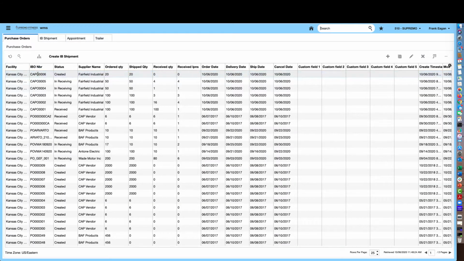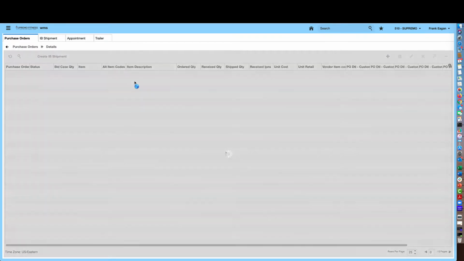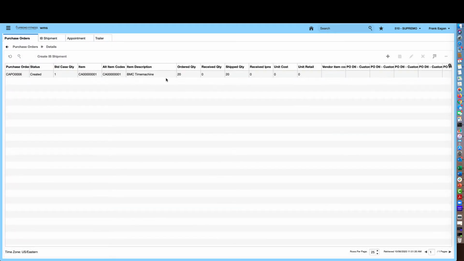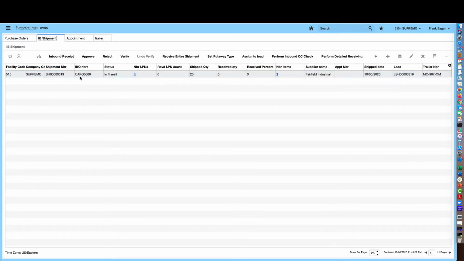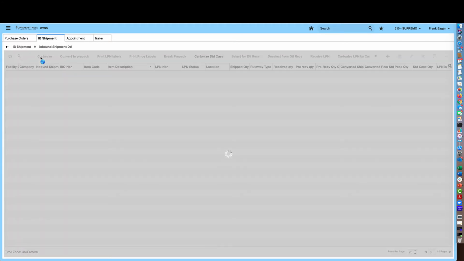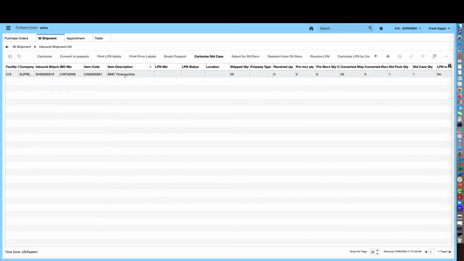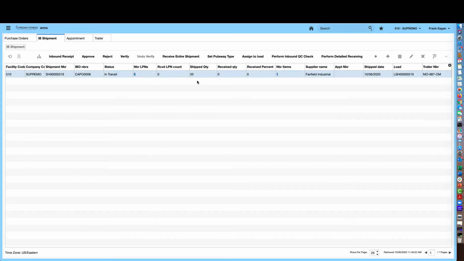I receive an inbound order, a purchase order, for a total quantity of 20 bikes. I can see the detail of the item here. For this order, I receive an advance shipment notice for the total quantity of my item. In this advance shipment notice, I can see the load number and the trailer number.